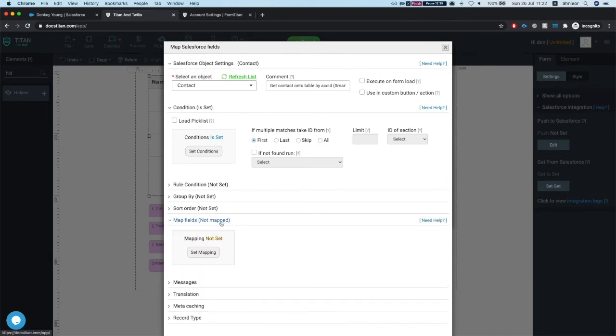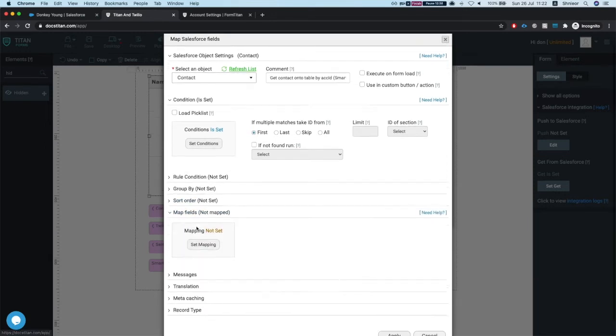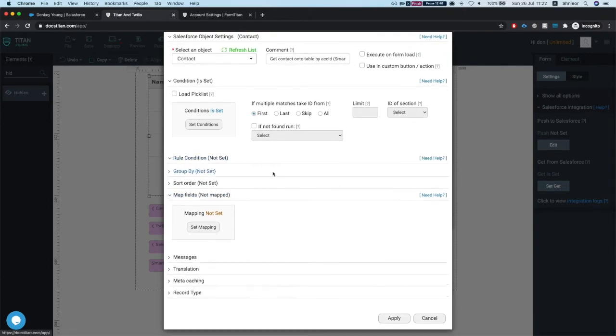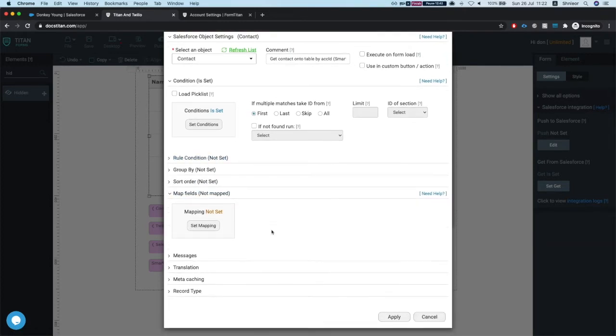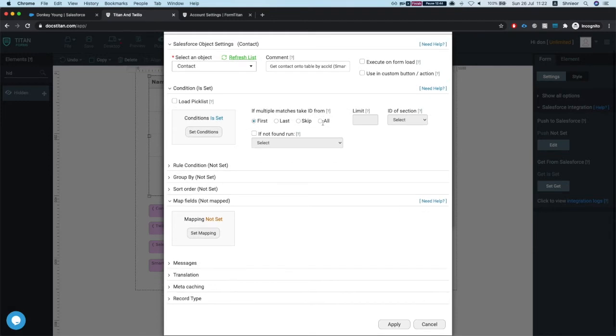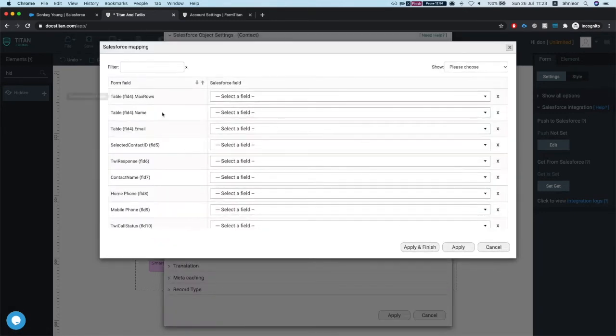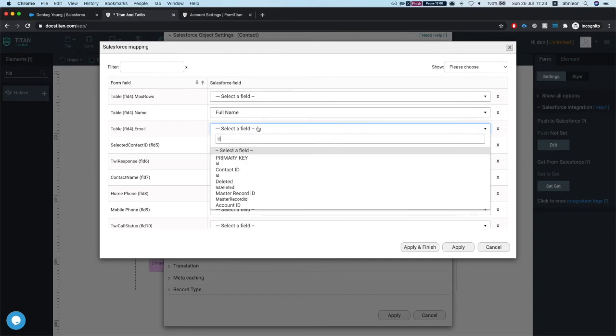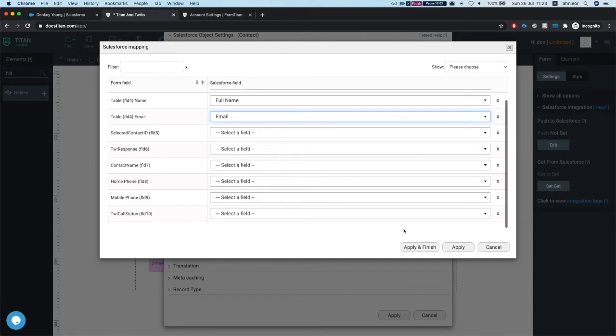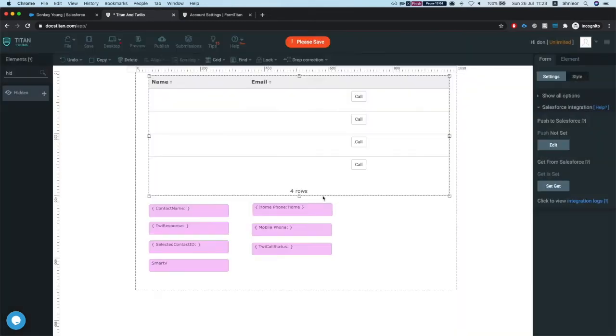And we don't need to map anything technically. My bad, we don't need to map. Basically, we're mapping the table. So we'll select all because we're bringing multiple contacts. And let's limit it to 50. And let's head over and map our fields. So we'll go to table name. We'll map the contact full name. Table email, we'll map email. And that's all we have to do for this one.